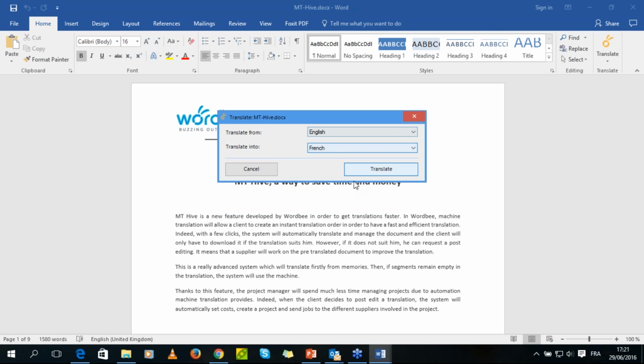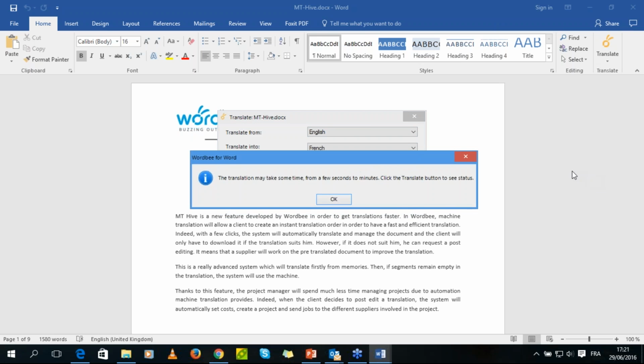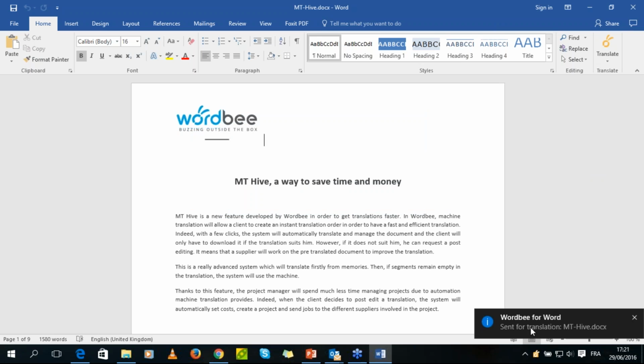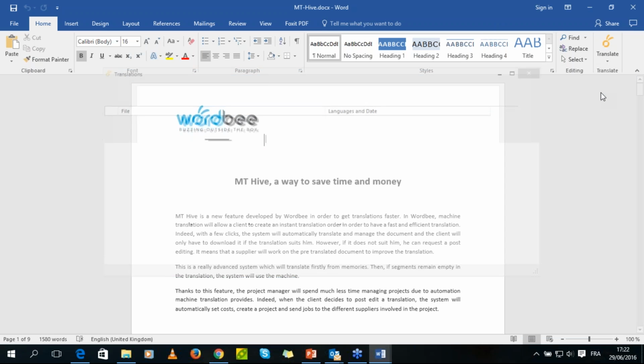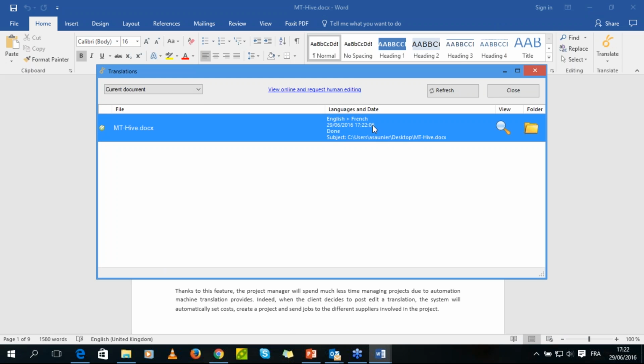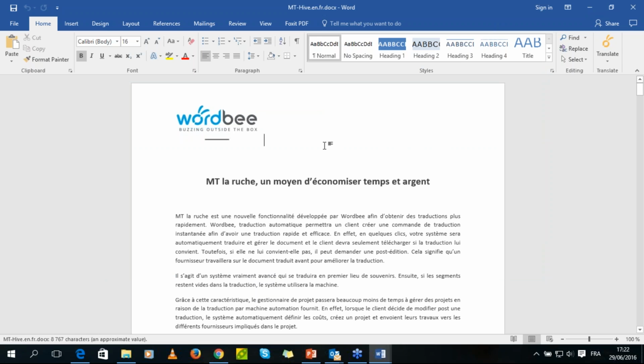I can select the source and target language, and you're notified when the translation is ready. So here you can see that it has been sent for translation. It's just a matter of seconds for the translated document to appear. You can click on the pop-up or view translations here, and by double-clicking, you can see the results. So this is the obtained document in French.